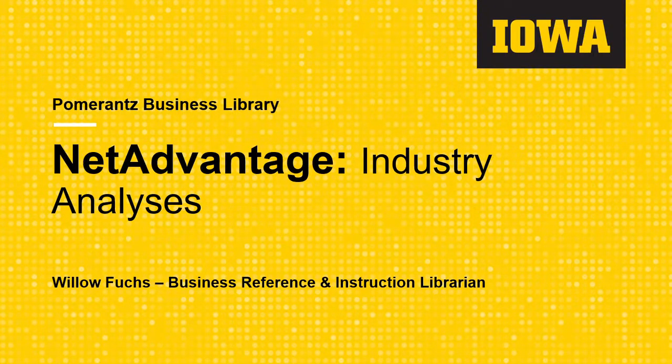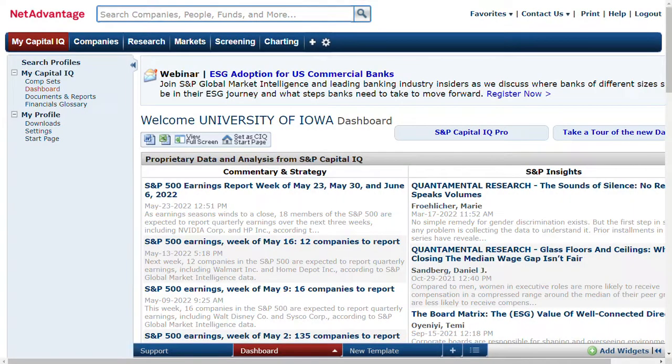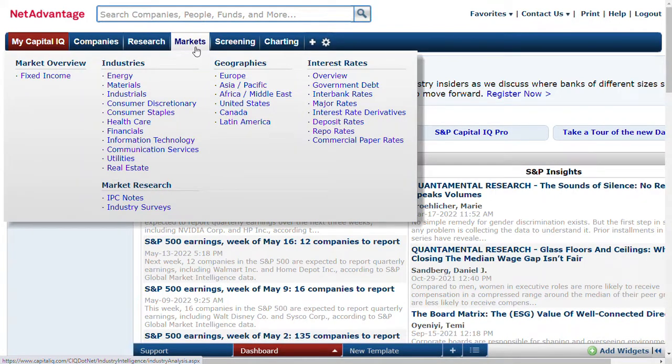Today we're going to look at NetAdvantage and use it to find some industry analyses. So here we are at the main NetAdvantage screen. And so today we want to find some industry information. We're of course not going to look at companies or research, since that doesn't help us that much, but what we want to look at is this market section.